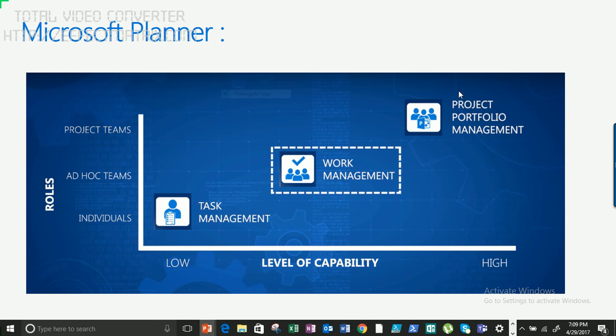So maybe the project manager will be working on the project portfolio management part, and me as a technical resource, I'll be working in the task management part. So this Microsoft Planner is something which connects both these things together, and it gives me as a work management. That's how simple I can say Planner is all about. So it is something which connects your task management as well as your project portfolio management, so that you can enhance the way you do business, and you can really be more productive for your customers.